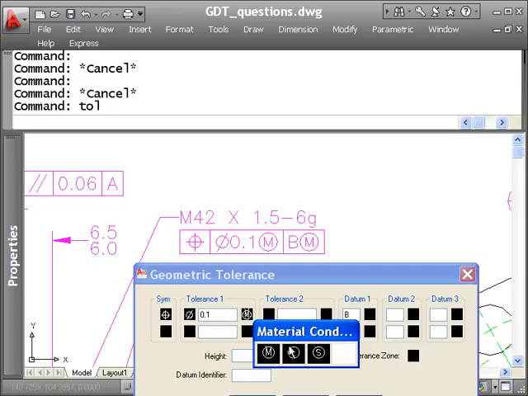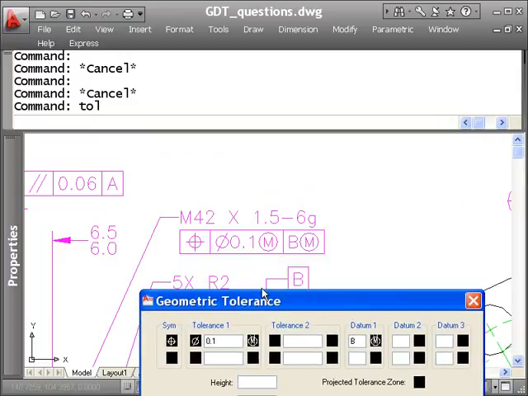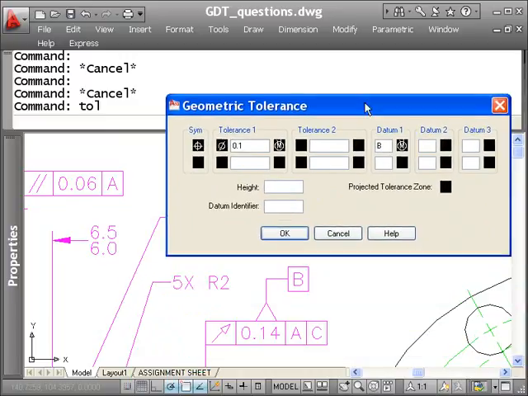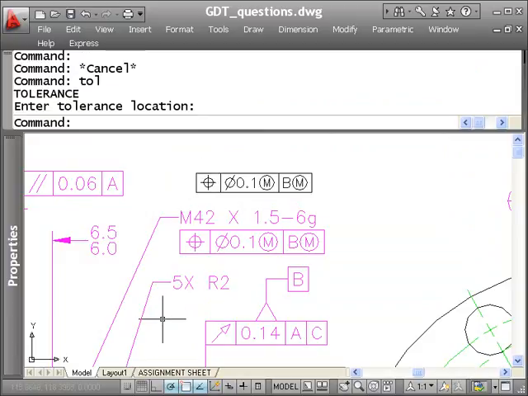Datum B is circular and is going to be specified at maximum material condition, so that when I get done with all of this, I pick OK, and it brings that tolerance frame in, put it in place, and it looks like that.